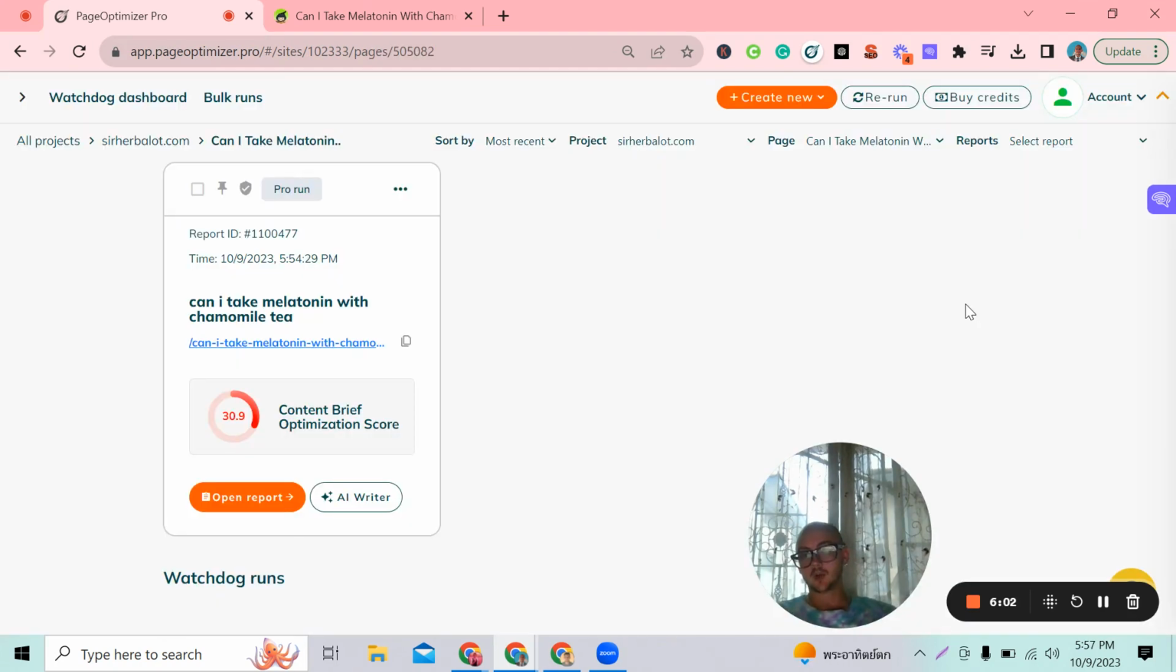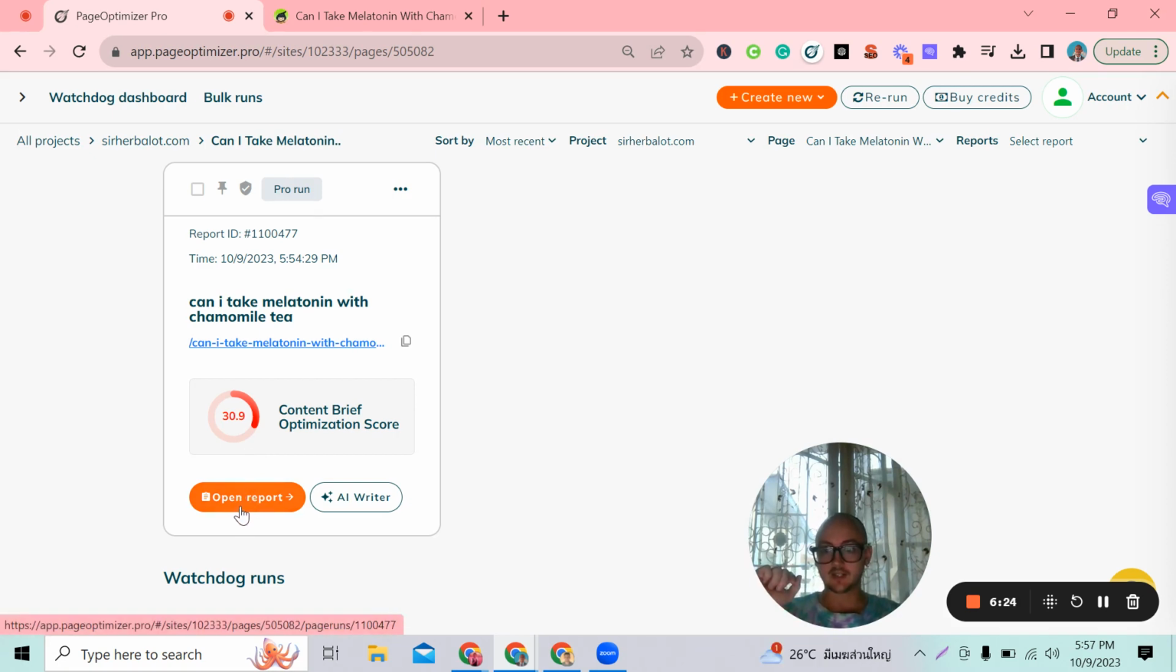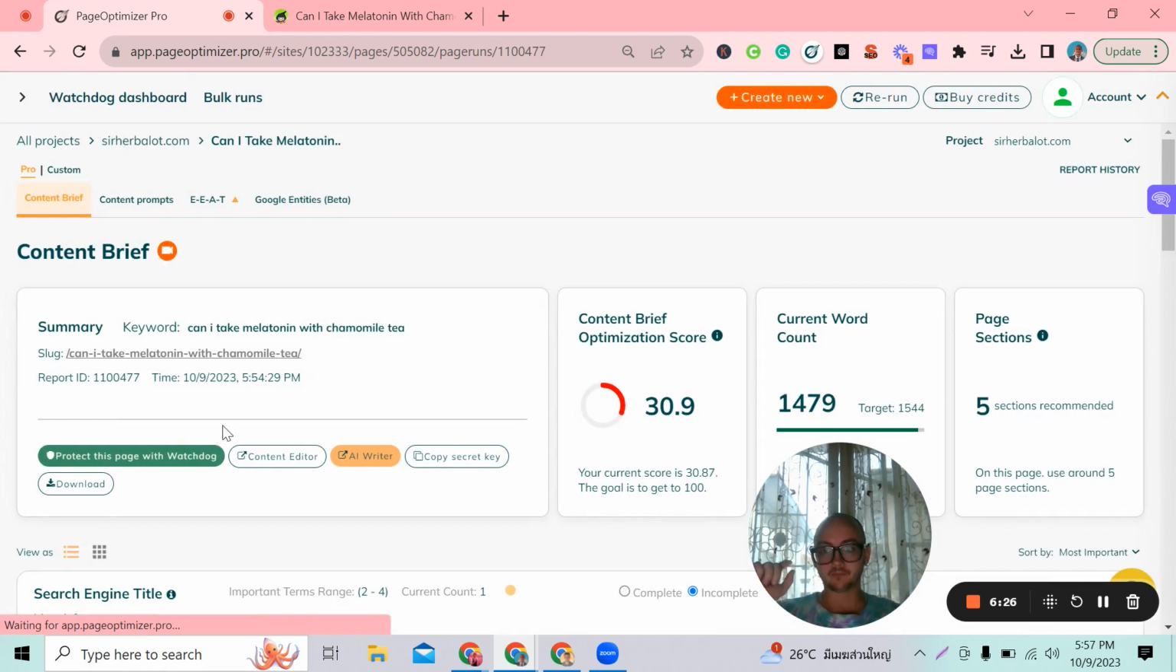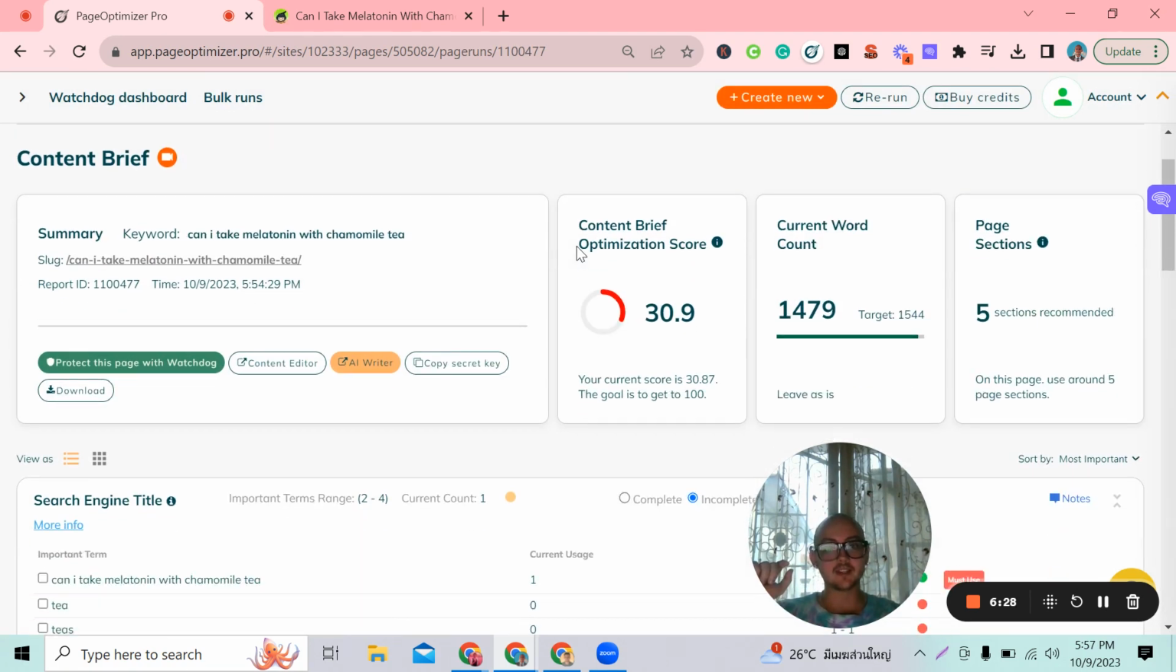Okay, so once it's finished scanning the page on your site, it shows you the content right here. It shows you the SEO score. As you see here, it's actually pretty under-optimized. So what you're going to want to do is click Open Report, and it's going to present you with all of this.